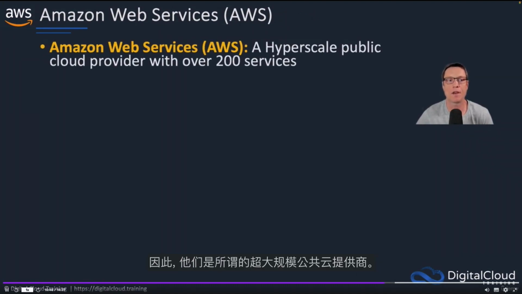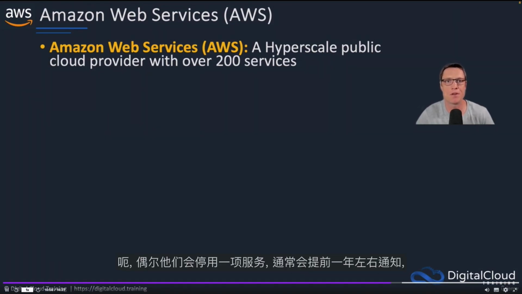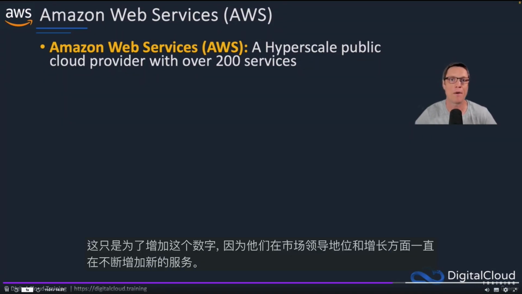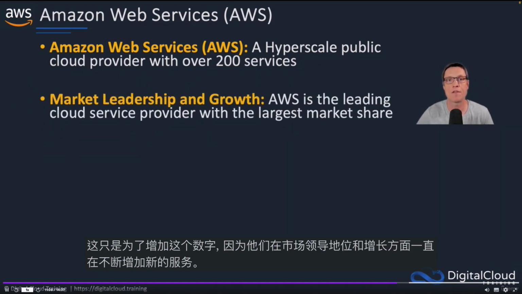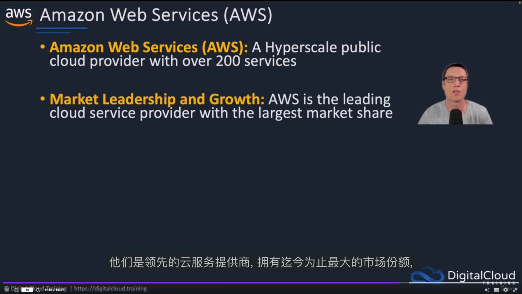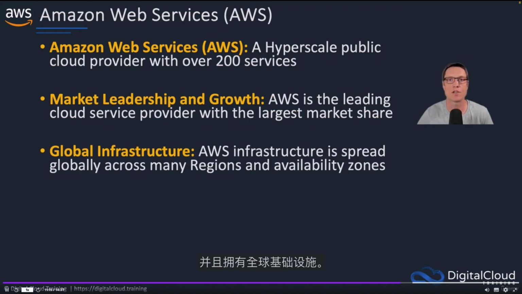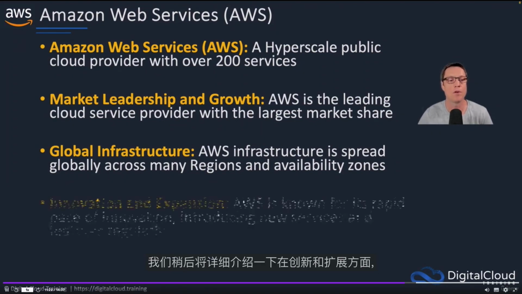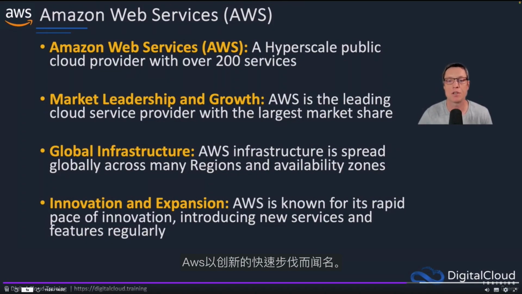Okay, so let's look at Amazon Web Services, AWS. So they are what's known as a hyperscale public cloud provider. They've got well over 200 services. I don't give exact numbers because it changes all the time. Occasionally they decommission a service, usually with a good bit of notification, usually about a year or so. But mostly it's just about increasing that number because they're constantly adding new services all the time. In terms of market leadership and growth, they are the leading cloud service provider with by far the largest market share. And they have global infrastructure. So that means they've got data centers and infrastructure equipment within those data centers all over the world. And we'll look a bit more into detail on that in a moment. In terms of innovation and expansion, AWS is known for rapid pace of innovation. It's hard to keep up sometimes because they are constantly innovating, changing things, improving them, and releasing new services.